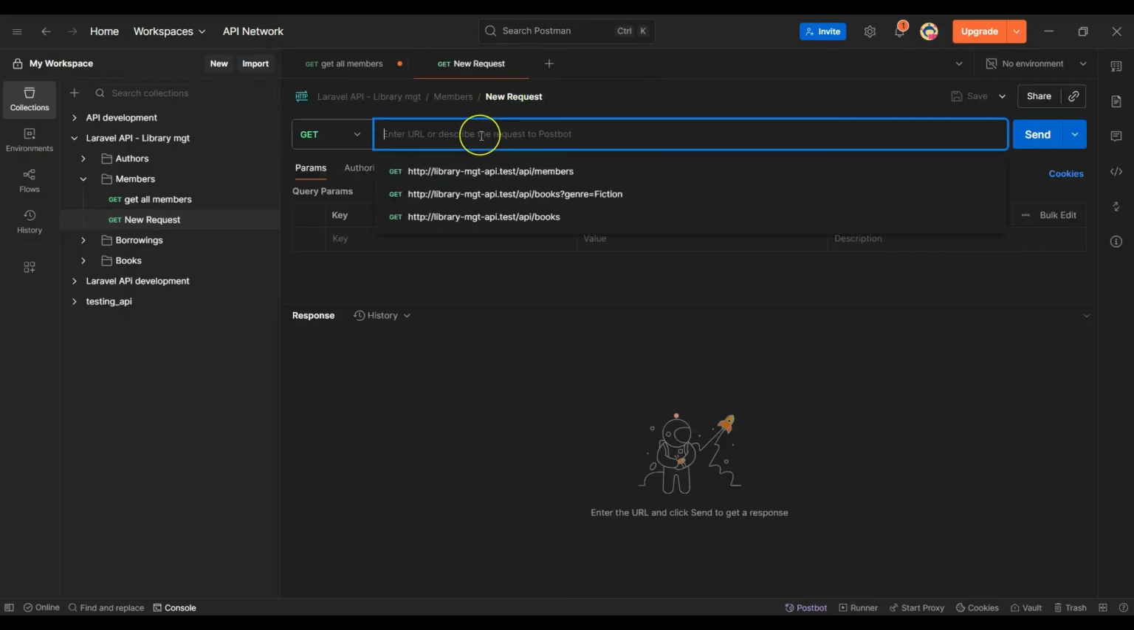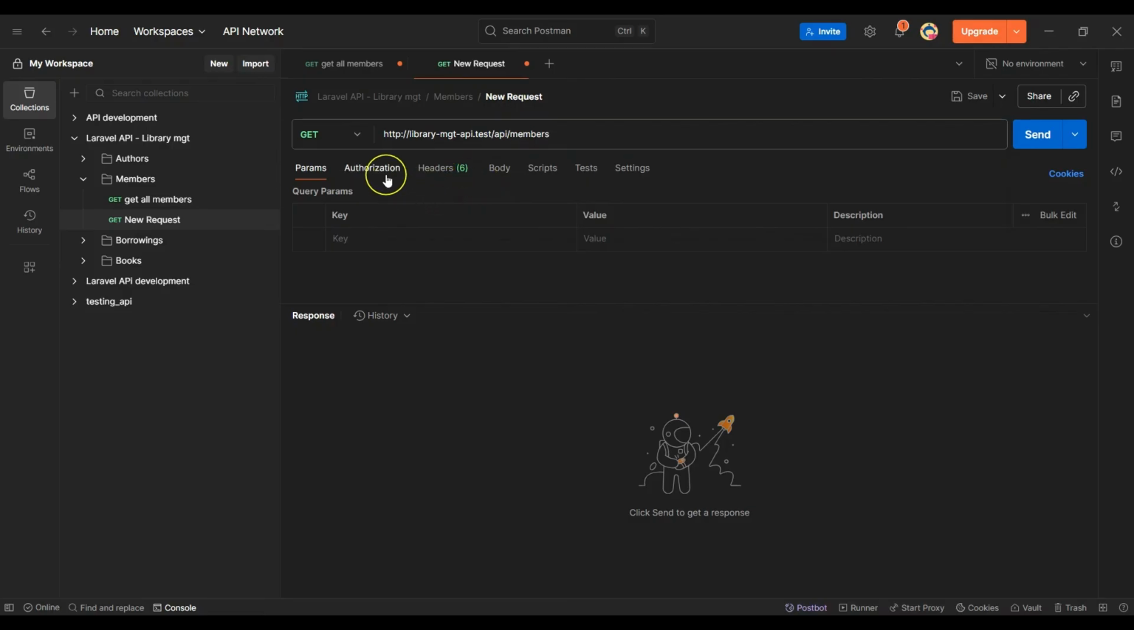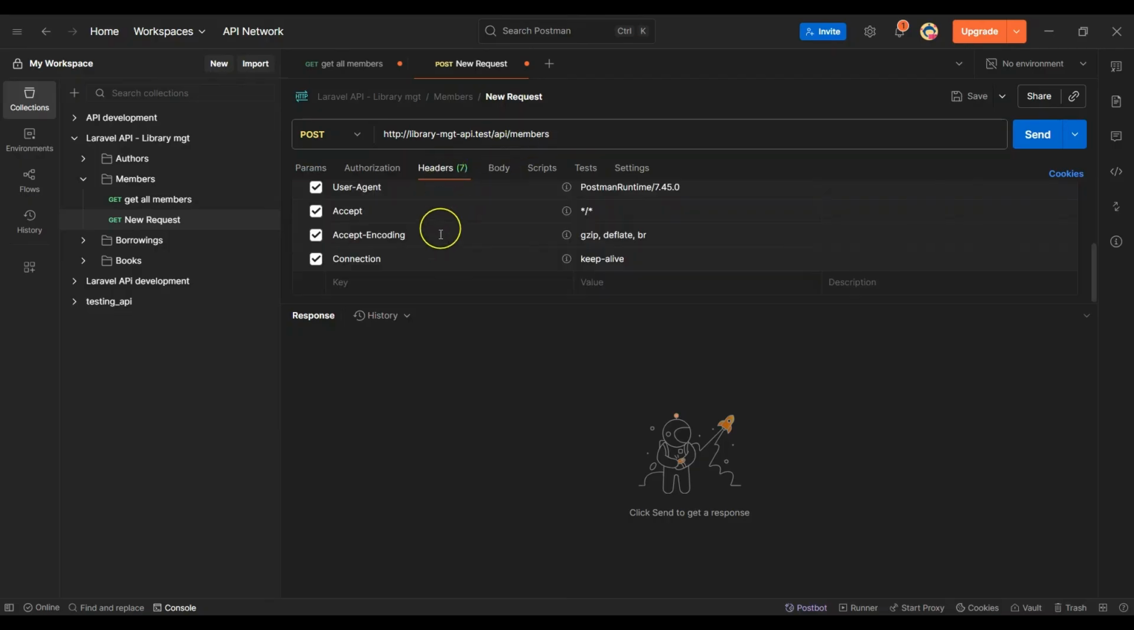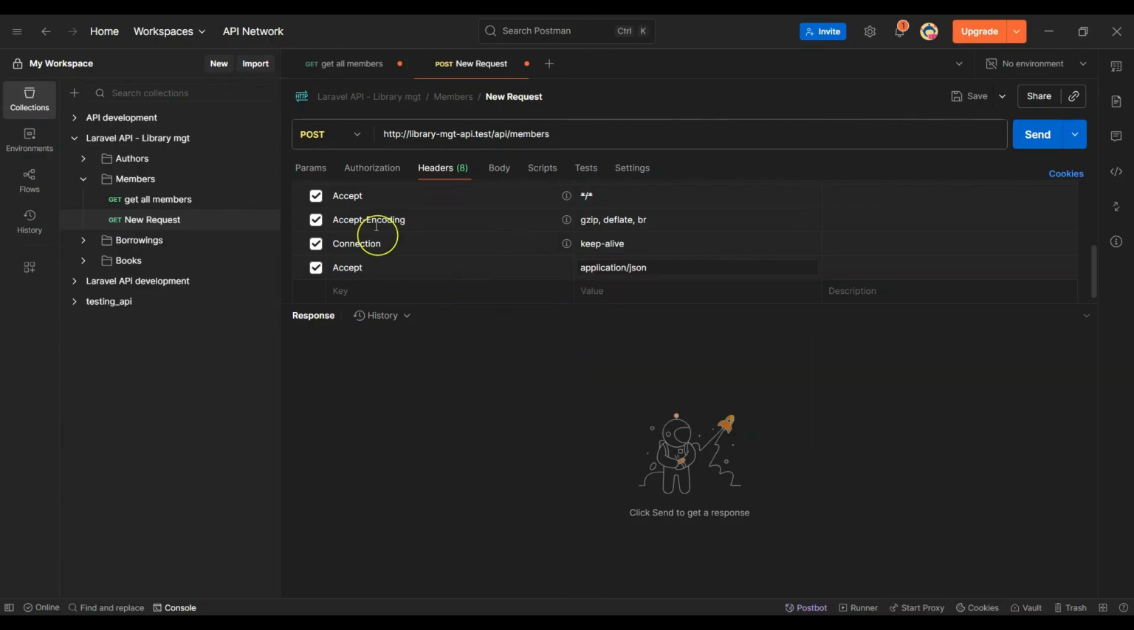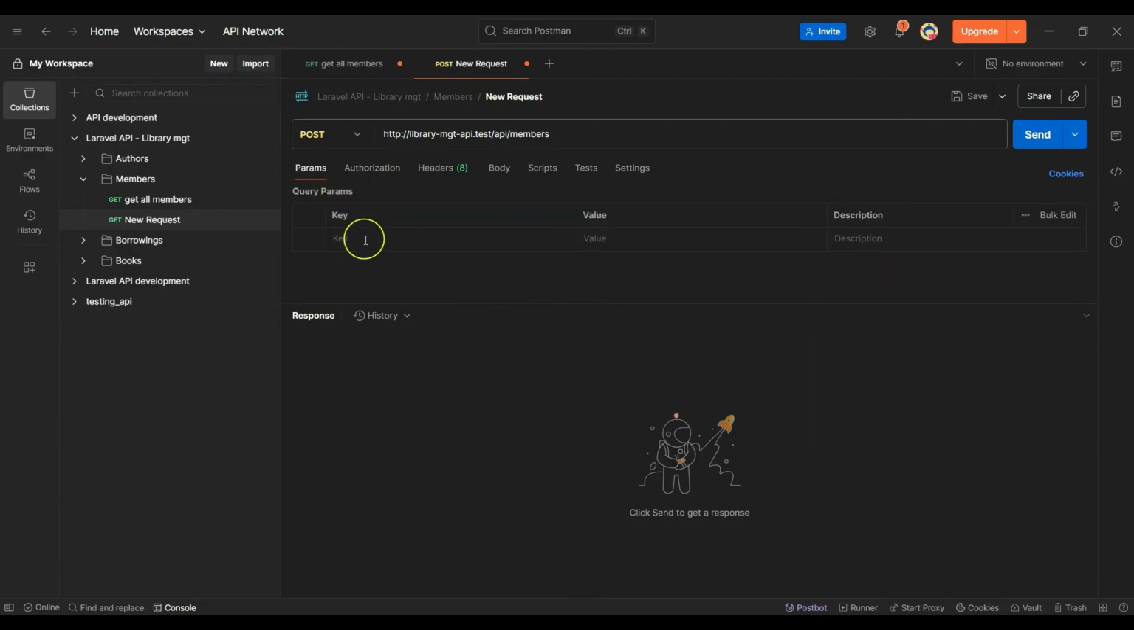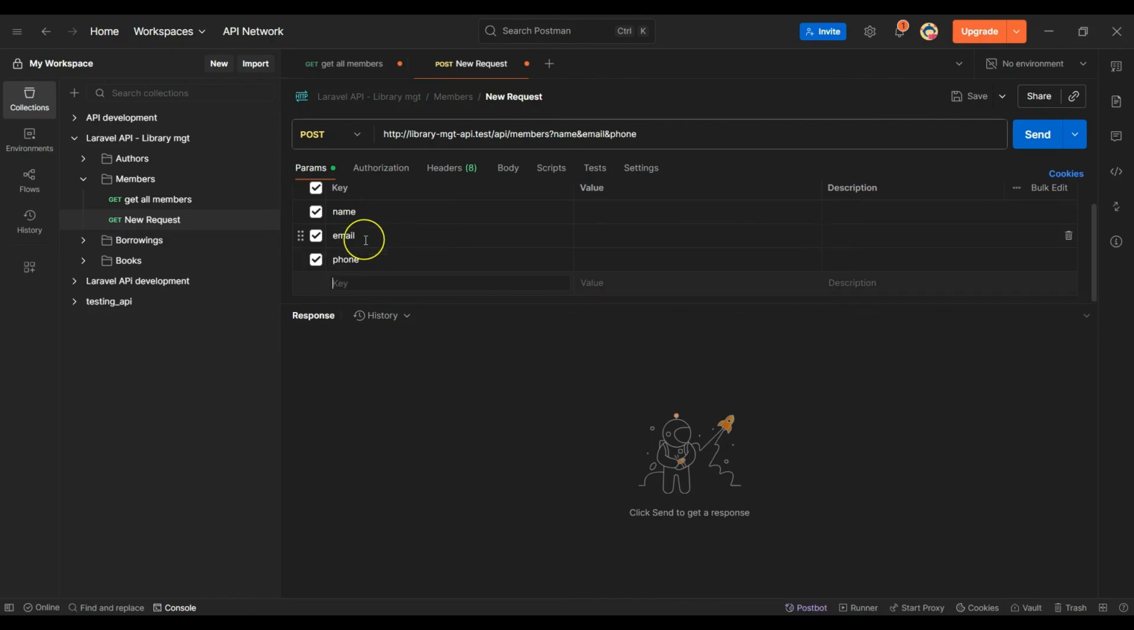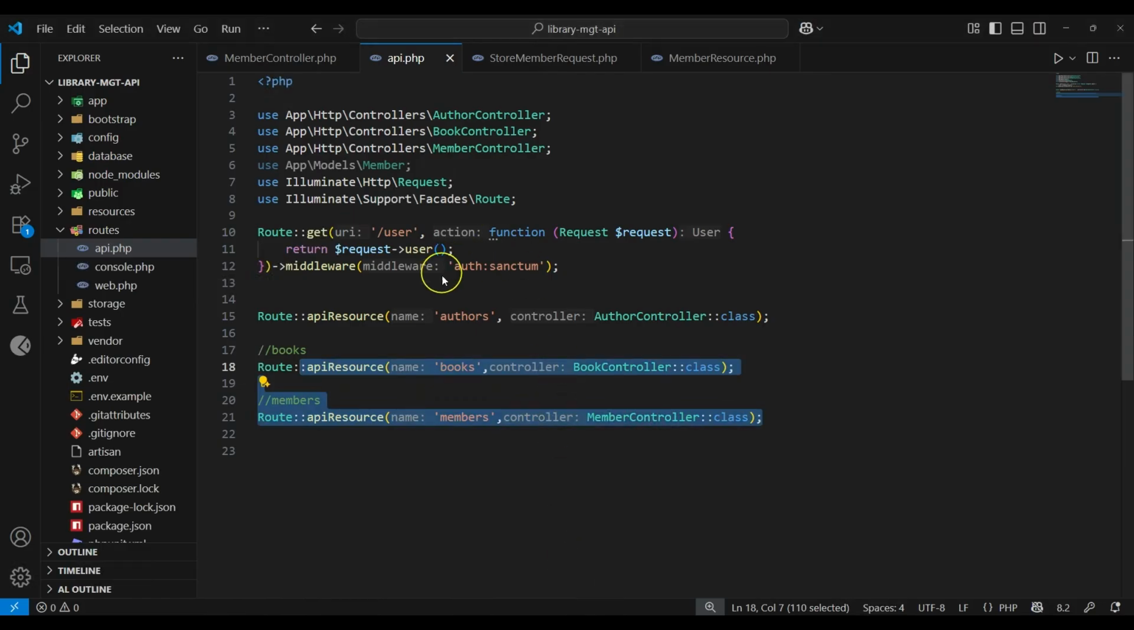So now let's add the URL first, and then we are going to use the POST method, and here we are going to add this one to accept application JSON. Okay, and then let's go back to the parameters, and here let's pass the parameters. So we need to have the name, email, phone. Let's check for other fields from here.